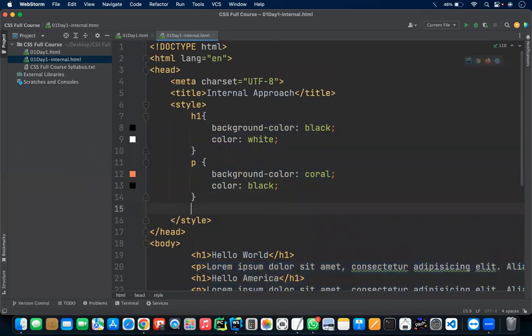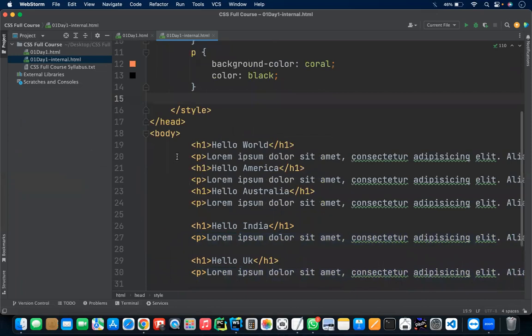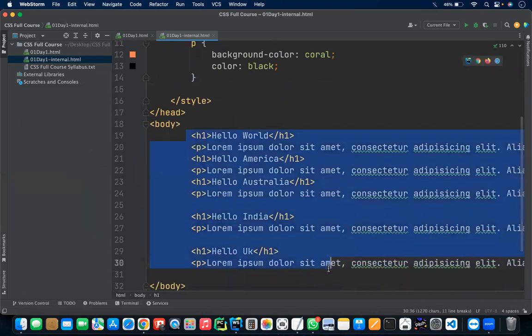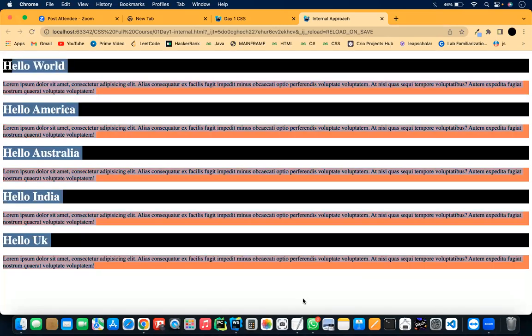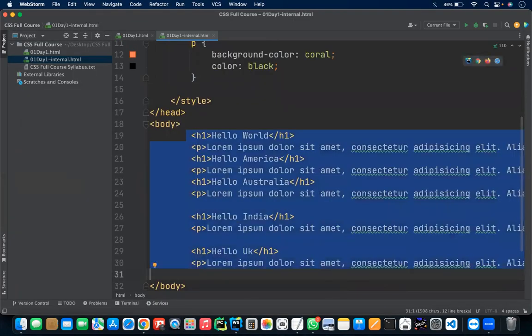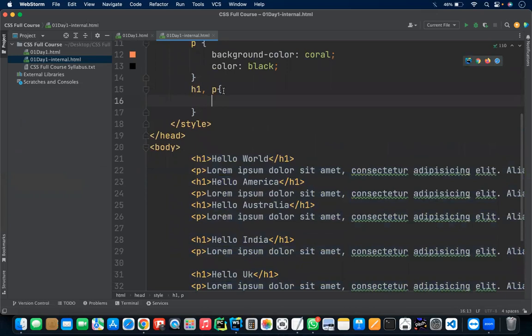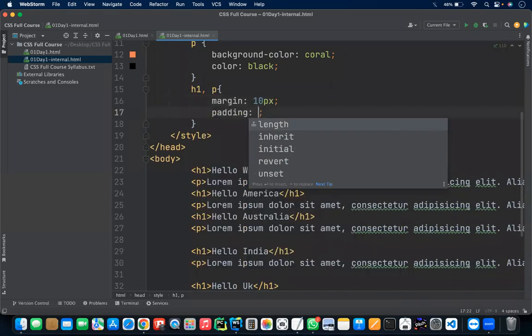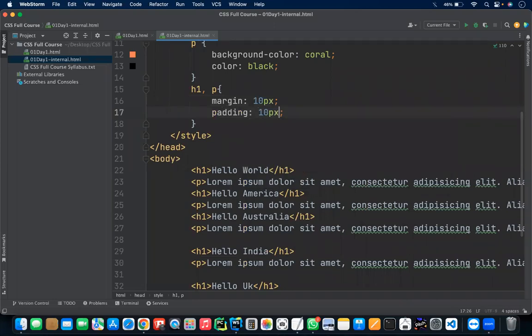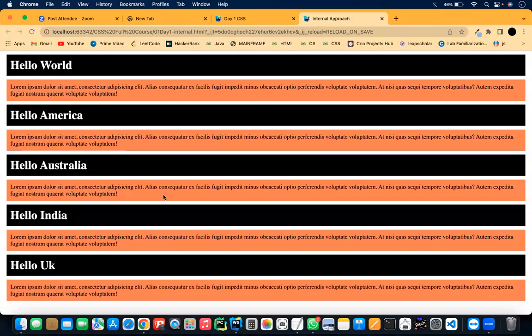Let us give one more thing. I want to apply some padding and margin for all the tags. There are multiple tags; I want to apply padding and margin for all the H1 and paragraph tags. How will I do it? I'll just say H1 comma P, flower brackets. Give margin 10 pixel, padding 10 pixel. So it has increased like this.